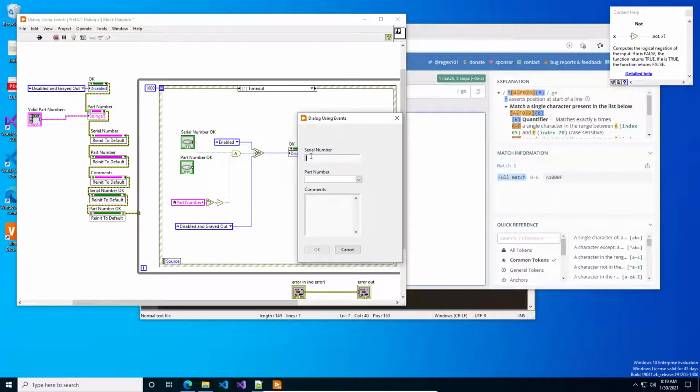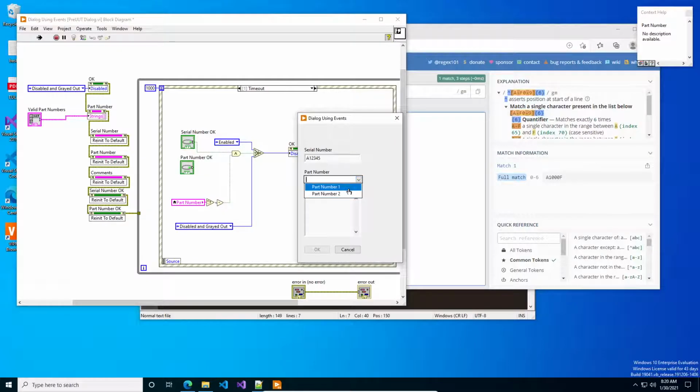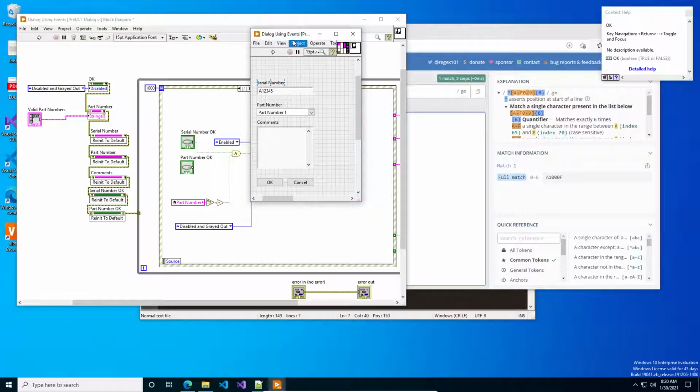Let's try this again. Serial number, part number, and then the OK button got enabled. And that's how you can get a basic PreUUT dialog built.